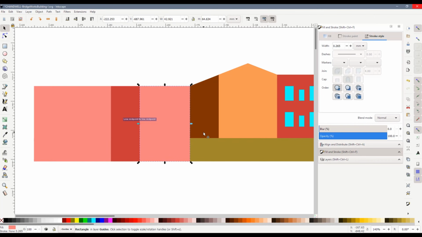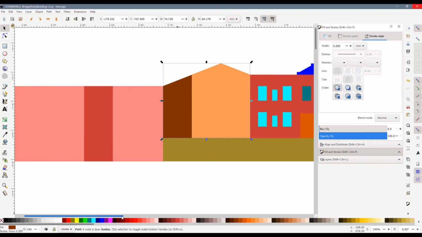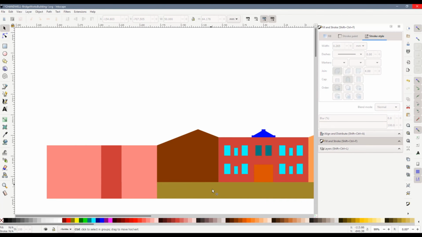What about these ones that aren't pure rectangles though? So this one's in 2 bits. So first of all, I'm going to select them both and use Path Union just to bring them together into one shape. Now what about the bottom of it?